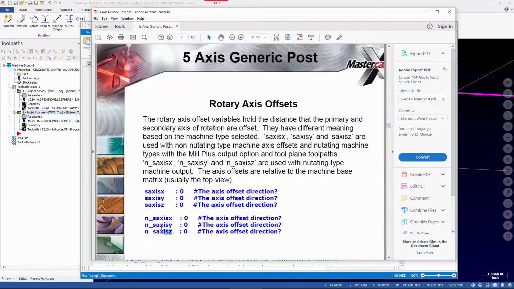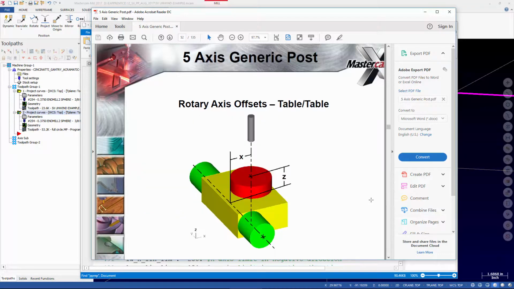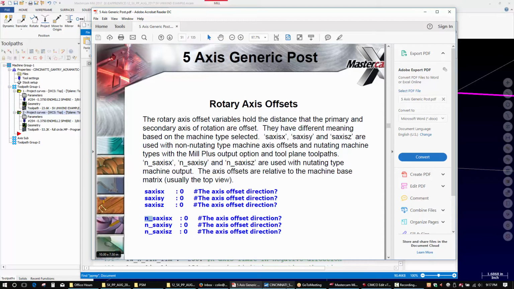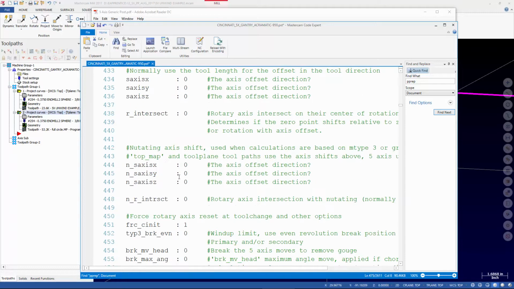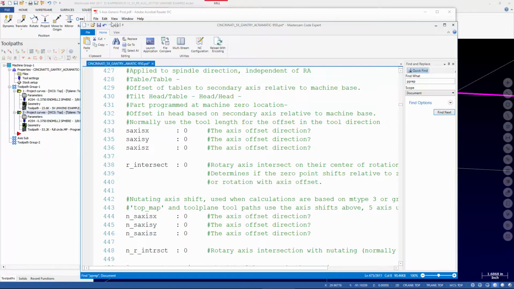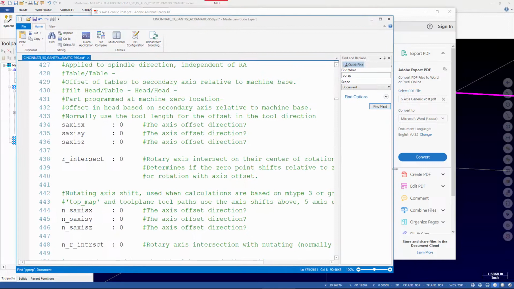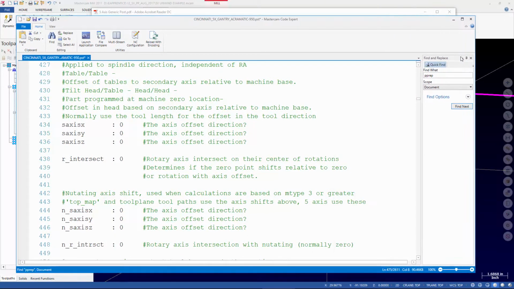In addition, there's another set of 3 shift variables that are typically used with the Nutating style machine, and these are N underscore S axis X, N underscore S axis Y, and N underscore S axis Z. If we look in the post at the shift variables, there are some additional notes that are important to read and be aware of.